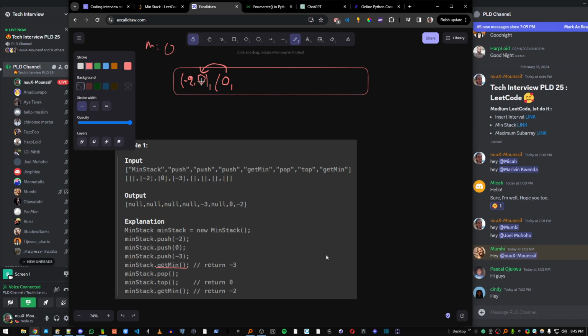Wait, why 0? What am I doing? Not 0, right? Because it should be -2. It is the less element. I don't know why I did this. Okay, so we push -2 because for the first element, automatically the minimum is gonna be itself, right? But when I push a new element, which is 0, I'm gonna compare 0 with -2, which is the less element. It is -2, so this is gonna be -2. I'm gonna push -3.